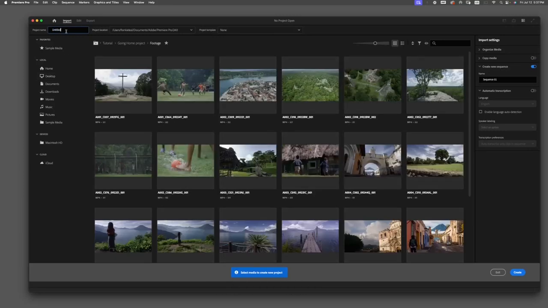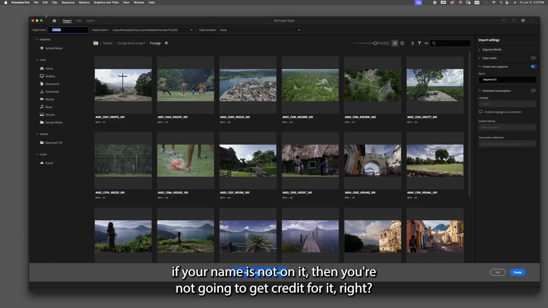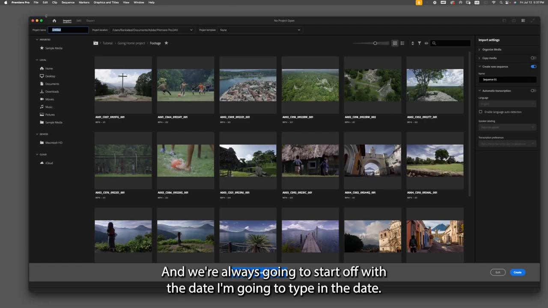And right here, this is really important. We'll say project name. It's really important to name your project, and it's really important to include your name in it. If you don't include your name when you turn in your project, if your name is not on it, then you're not going to get credit for it, right? So it's really important to name it. And all year long, we're going to be using the same file naming structure. And we're always going to start off with the date.